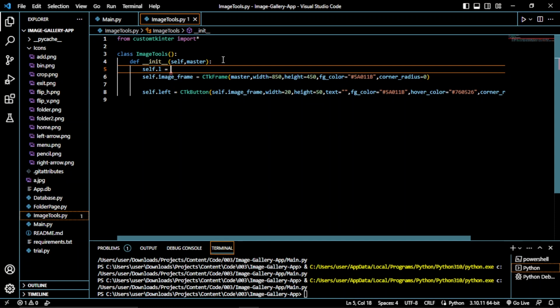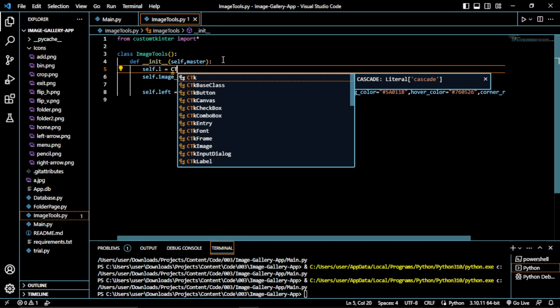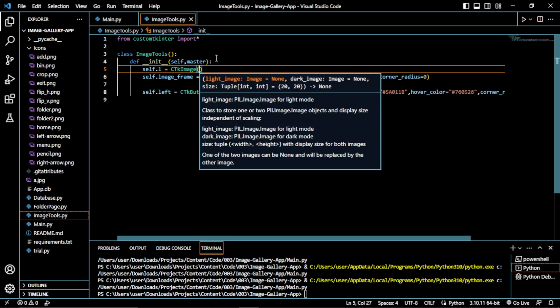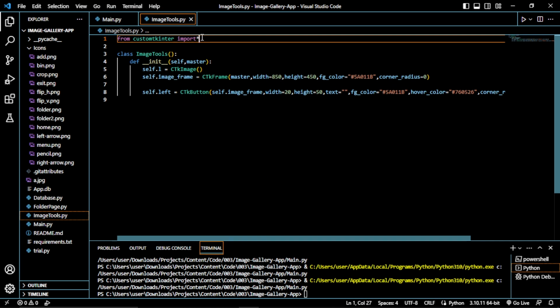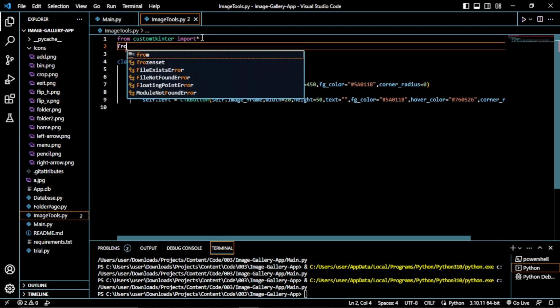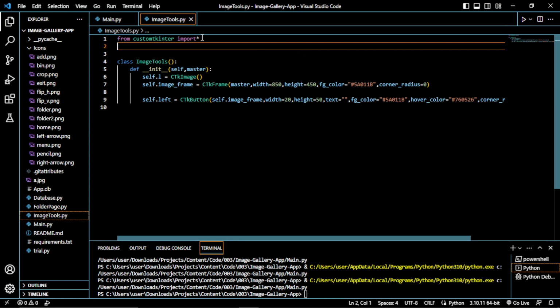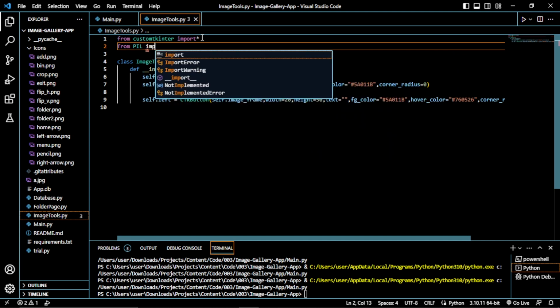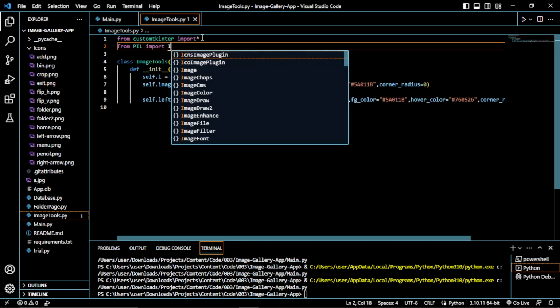So to add an icon, you need to use the CTK image to text two values, file itself and the dimensions. But to open our image and make it readable to our program, we need to import image from Pillow. We'll go ahead and write from PIL import image.